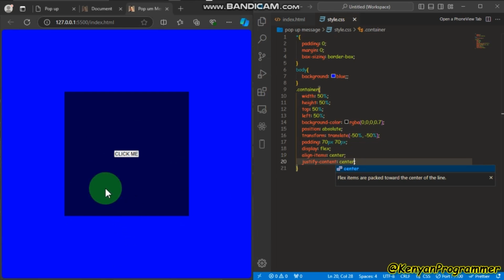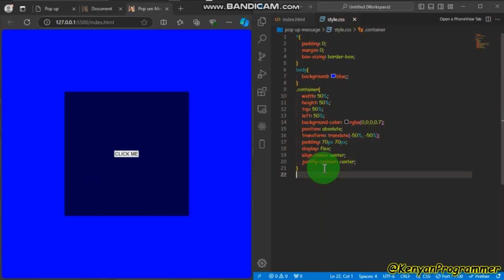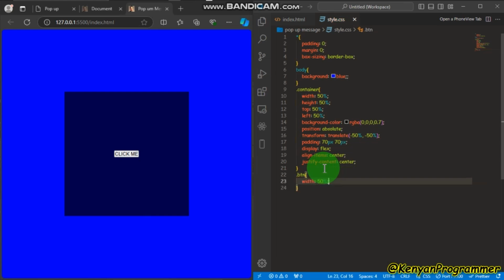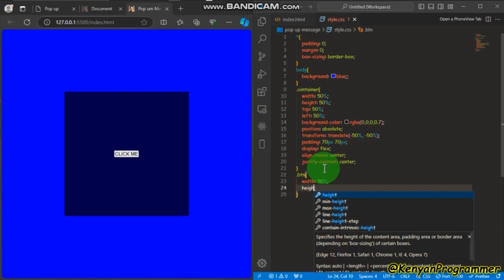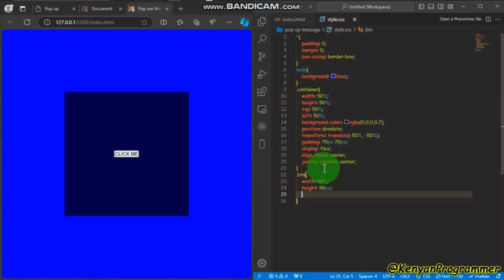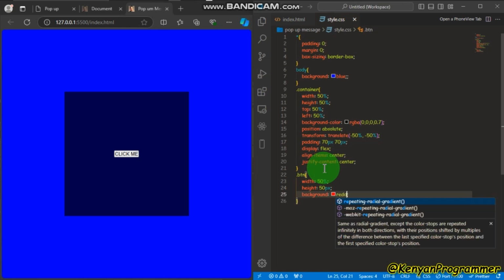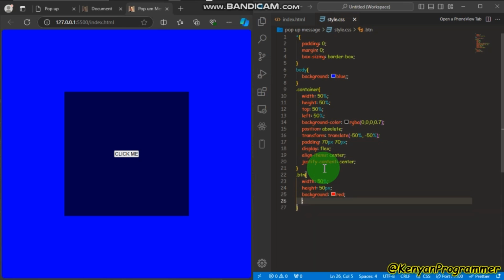Now we want to work on the button, so .btn, we give it a width of 50%, a height of 50 pixels, and a background color. In my case I'll give it the color red. For your case you can give any color that you want, feel free to use any color. Background color.